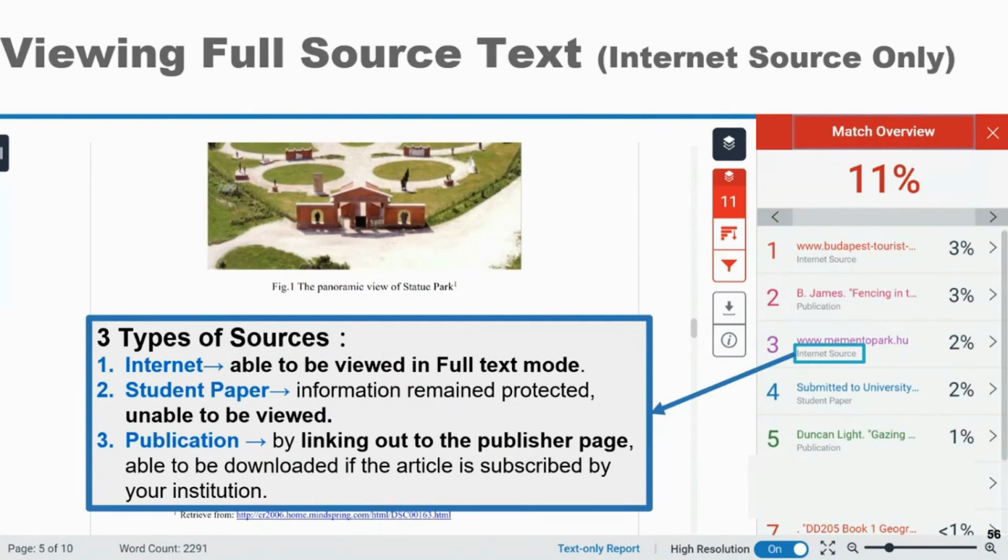When the source comes from publications, most of them are inaccessible because they are behind a paywall. By clicking the link, you can go to the publisher's website, and you can view the whole article only if your institution is subscribing.